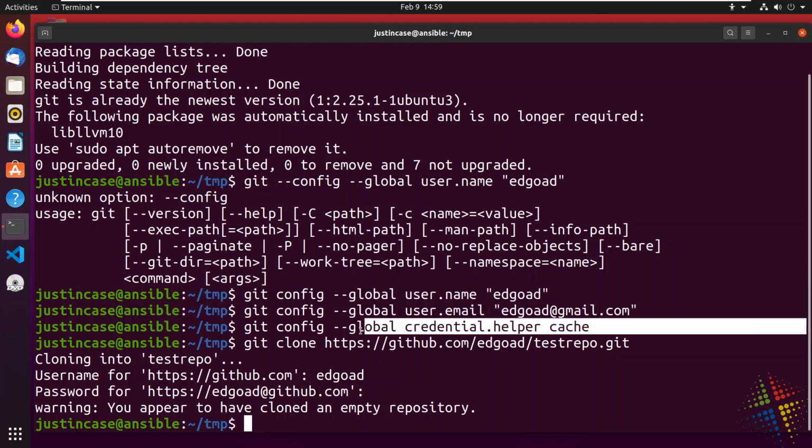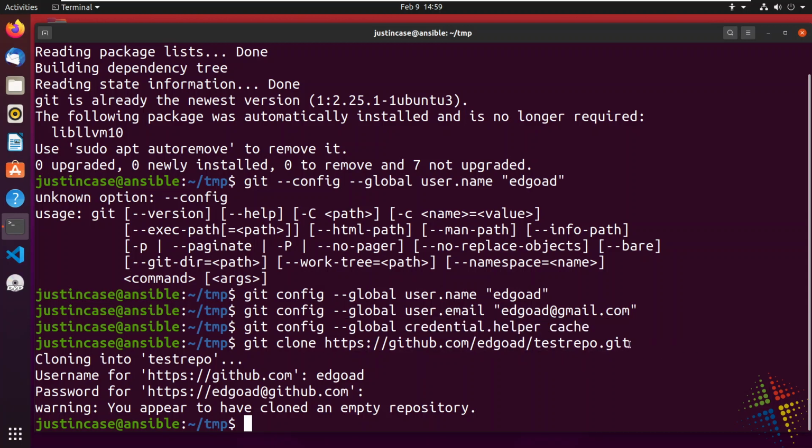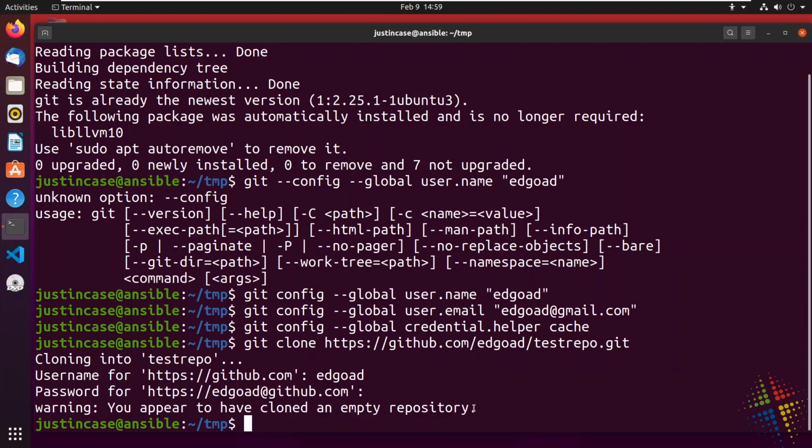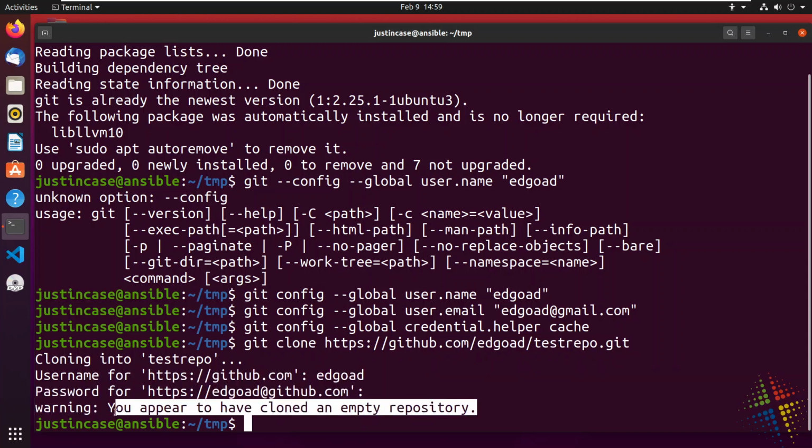I then told it, hey, I'm going to give you a password here pretty quickly. Remember both my username and password, because that token was really weird, and I'm pretty sure I won't remember it. And then lastly, go online and download and clone this repository to the local folder. It asks me for a username and password, and then says, hey, it looks like you cloned an empty repository. And that's fine, because I did clone an empty repository.